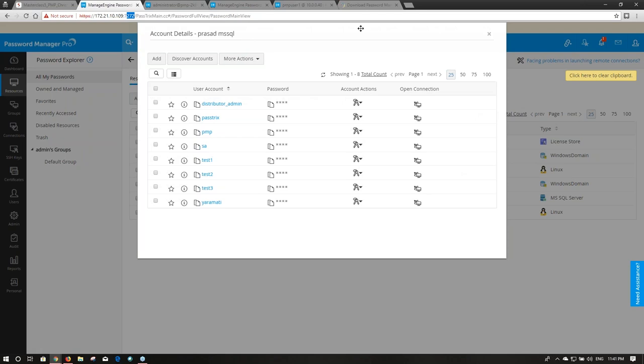And also, when a user connects to a target endpoint, each and every session will be recorded as well, which we will see further during the masterclass today. So these are the benefits of the feature.